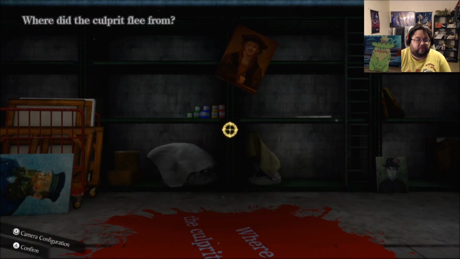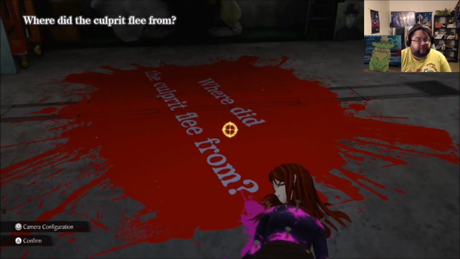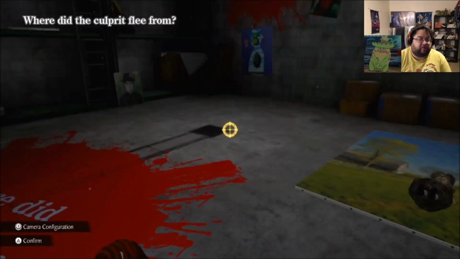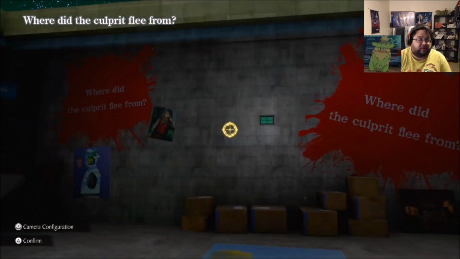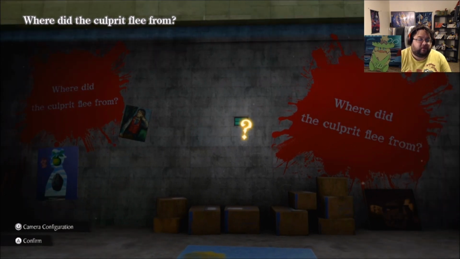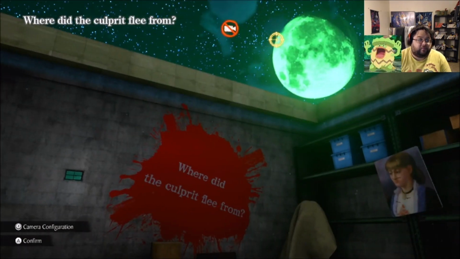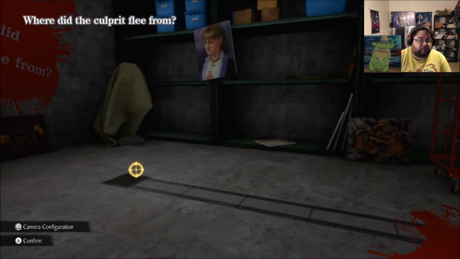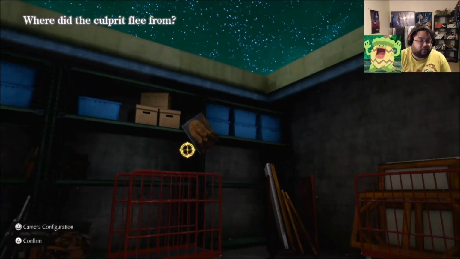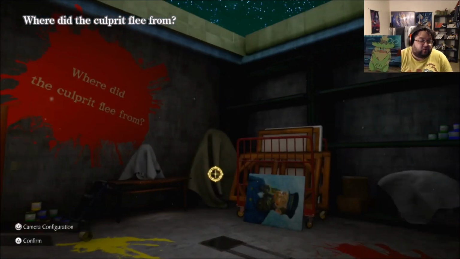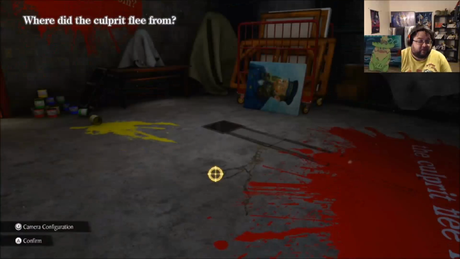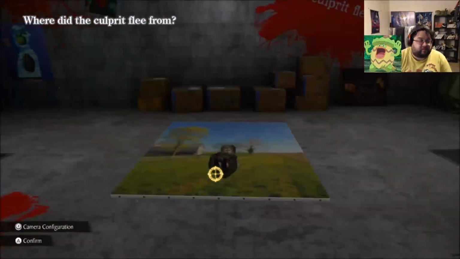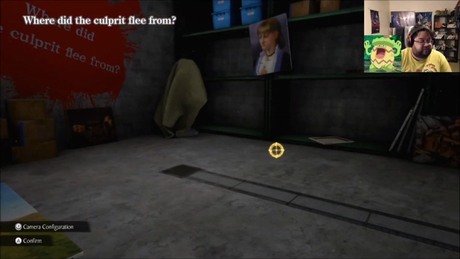Alright, so where did the culprit flee from? Well, there's no question mark on that, so it ain't that. That's too small. The moon. The culprit can shrink themselves. Oh my god. Wait. It's Ant-Man. Is it the door? The door is the only other thing I see that it could be. I think that is, and then they just create the locked room from the vent somehow. I guess.